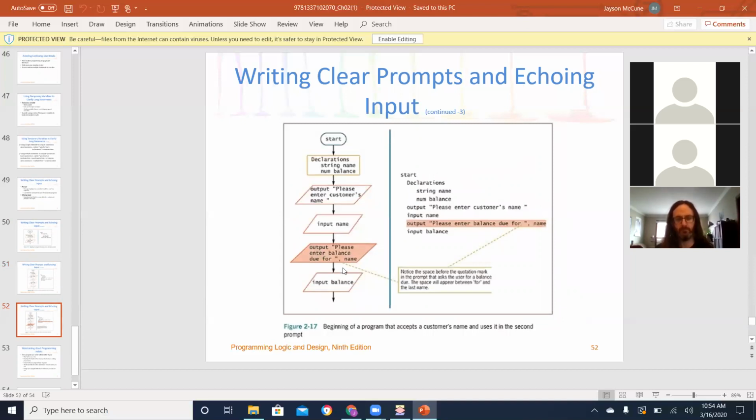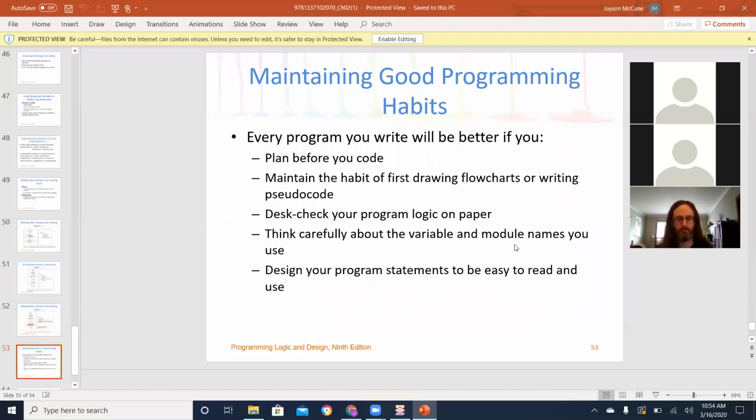Again, notice the space here. When we do the output, please enter "Balance due for" and then we put the name there. In Flowgorithm, instead of a comma, we would put an ampersand. But you put the space there so that the name and the "for" won't be on top of each other, so that there will be a space between them. We've done that multiple times.